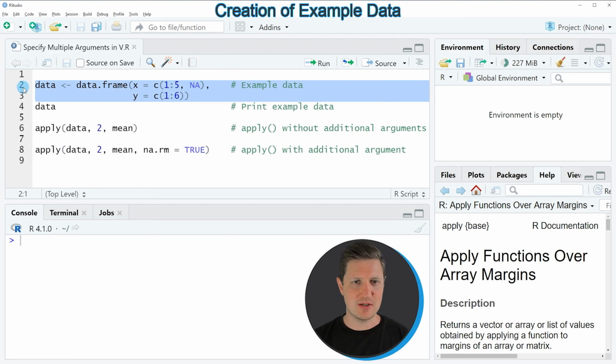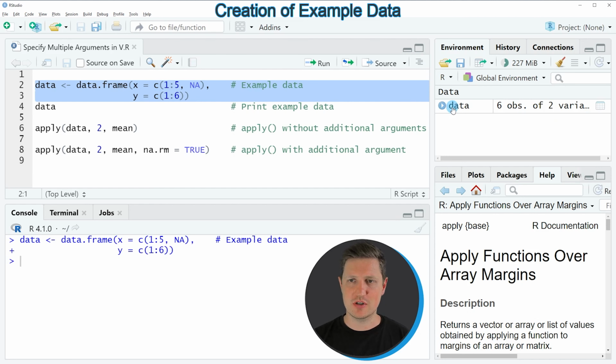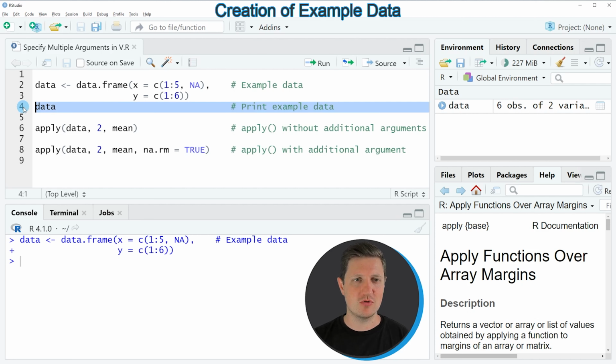If you run these lines of code, you can see at the top right of RStudio that a new data frame object appears, which is called data. And we can print this data frame to the RStudio console by running line 4 of the code. You can see at the bottom that we have created a data frame with two variables x and y. Both of these variables contain numeric values.